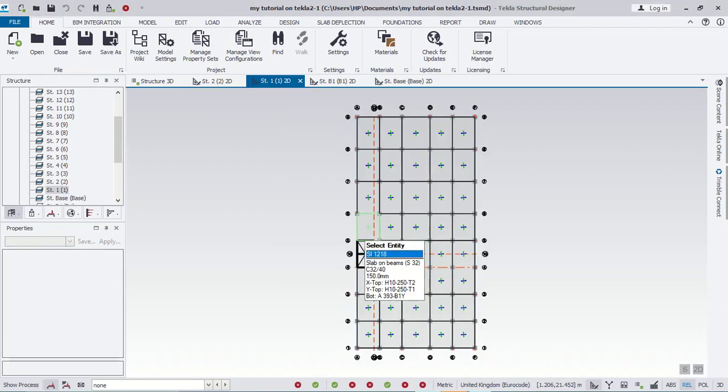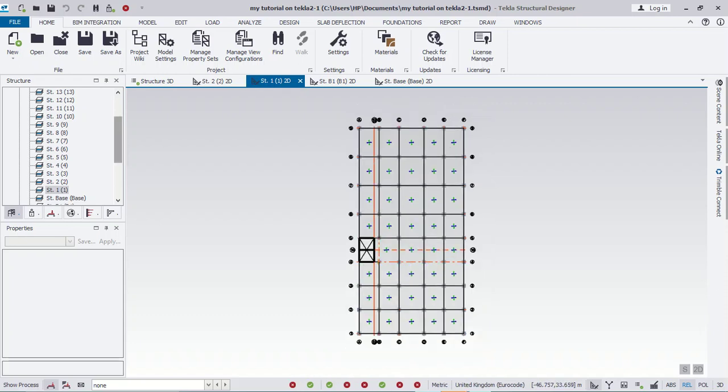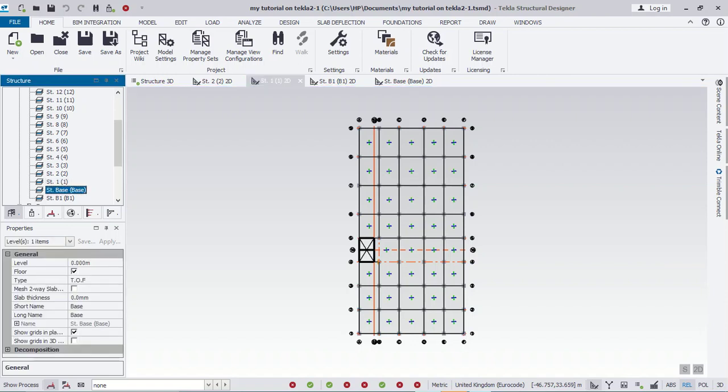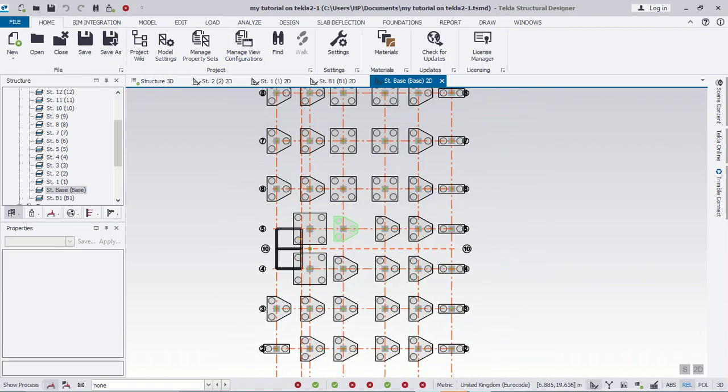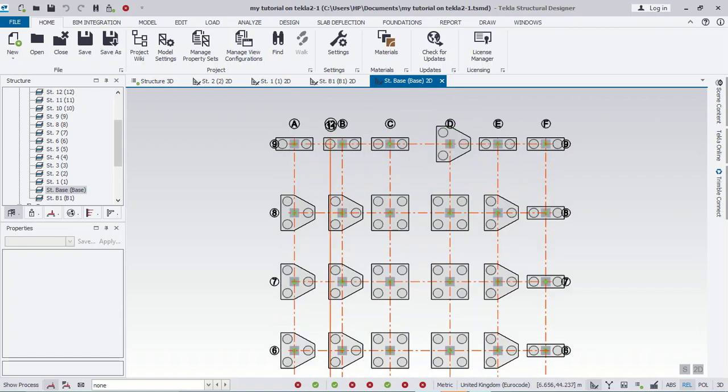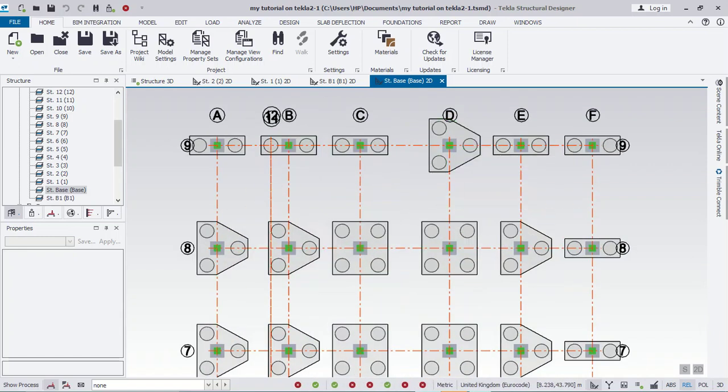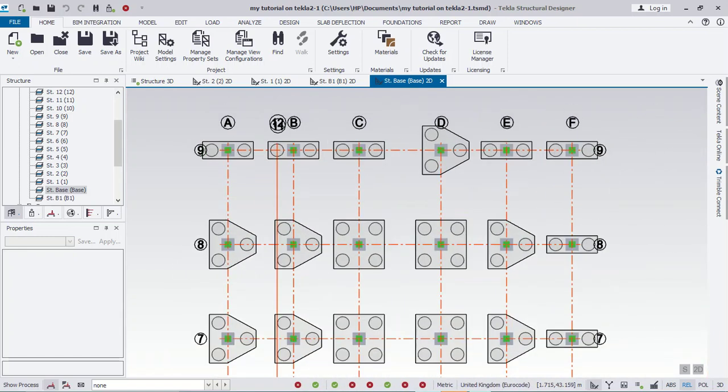Okay, so this is 17 floors, designed with Tekla Structural Designer. You can see the base. Let's see the base. You see the foundation. So this is the base, and these are all the pile caps for the base.